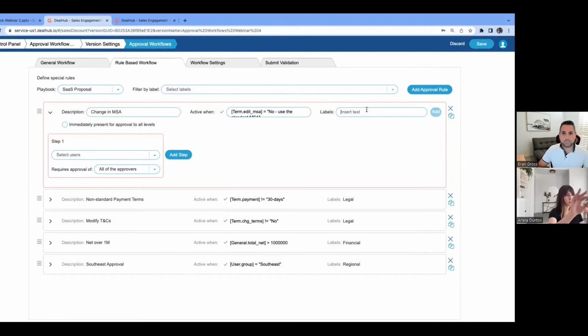Finally, we have labels. Labels is really simple. It's kind of like a tag. I like using this a lot because you're actually able to filter by label. So when you get to the point where you have quite a few workflows, it allows you to very quickly search and identify what workflow you're looking for. So let's say we're saying change in MSA. This is something that goes to legal. So we're going to go ahead and give it a label called legal in this case.